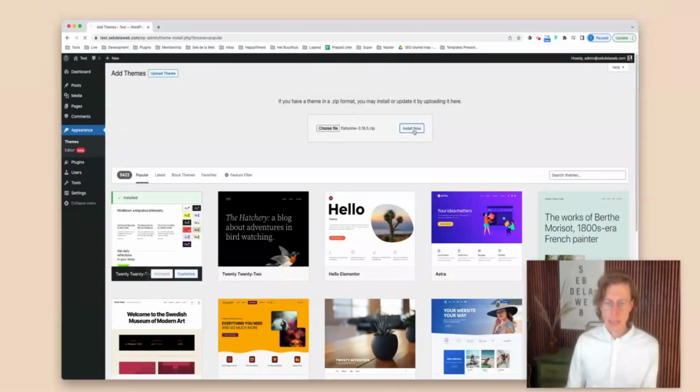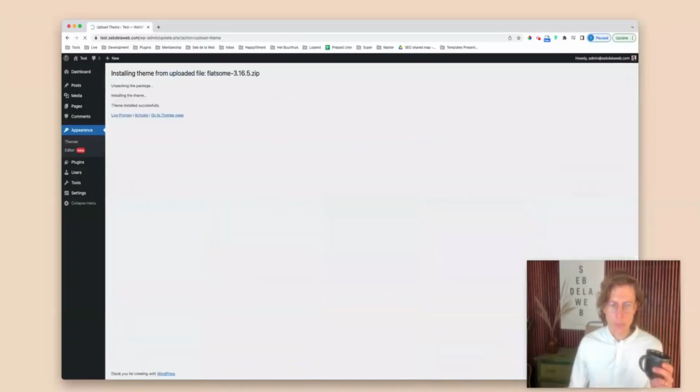So, done. Click on the button Install Now. It will take some time. Sometimes there will even be an upload limit. If that's the case, you need to ask your hosting company to increase or maximize the upload limit. Okay, once I've done this, don't click on activate, because we don't want to activate this theme. We want to activate the child theme.